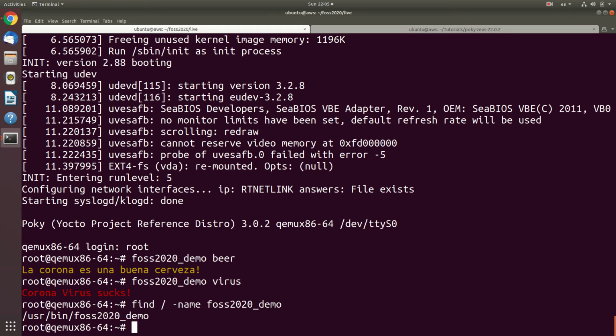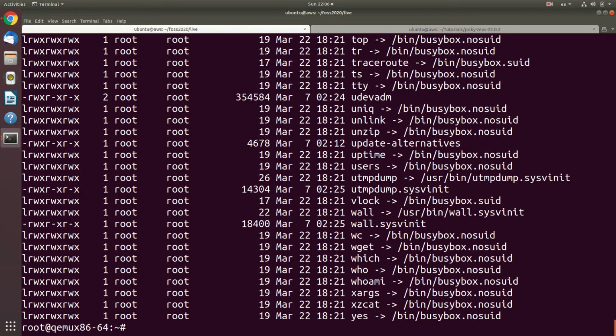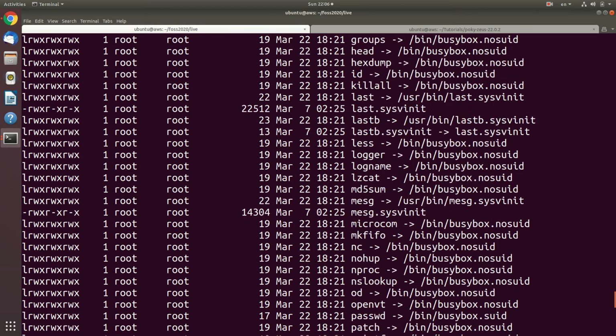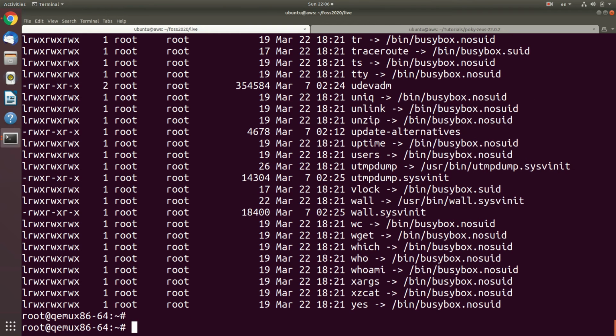So you can see that it exists in user bin alongside other tools. Most of them point to BusyBox. But here, this is not a symbolic link. This is an executable that we built, right? So, how did we do it?